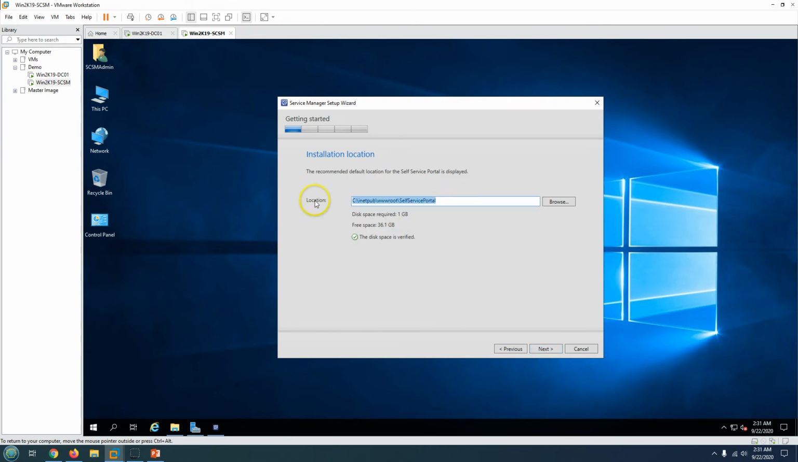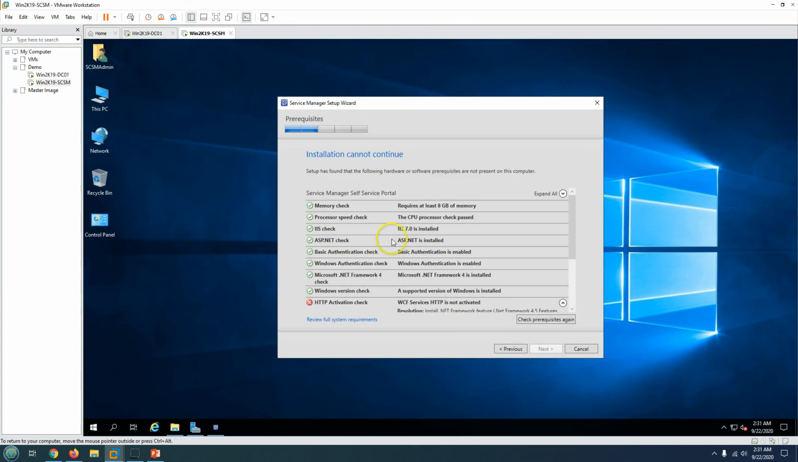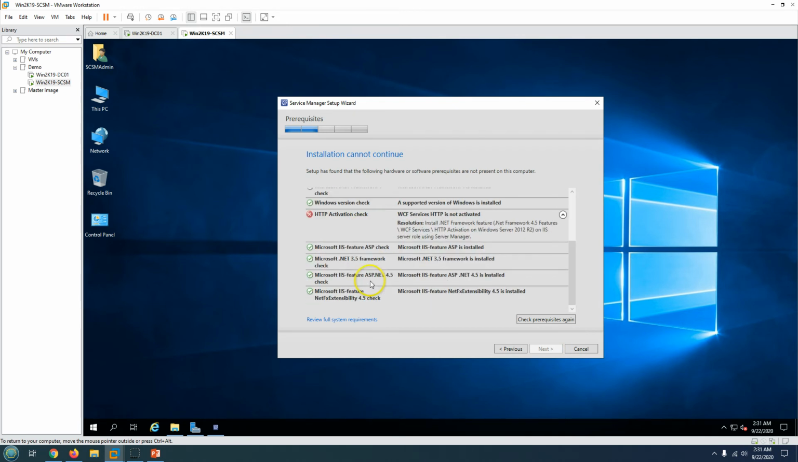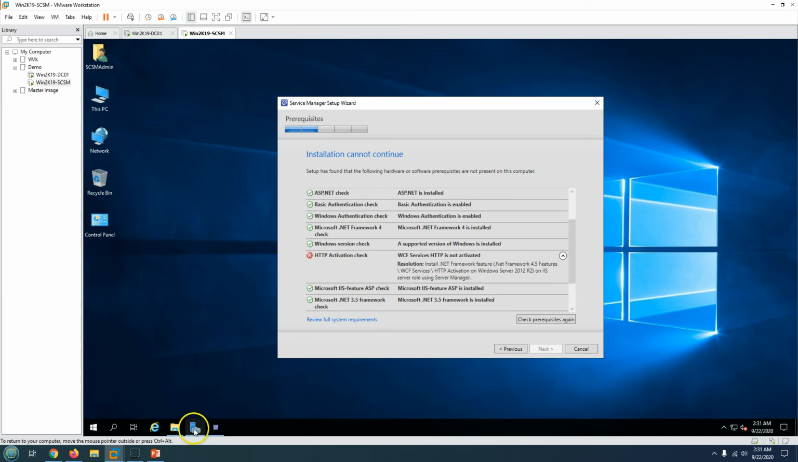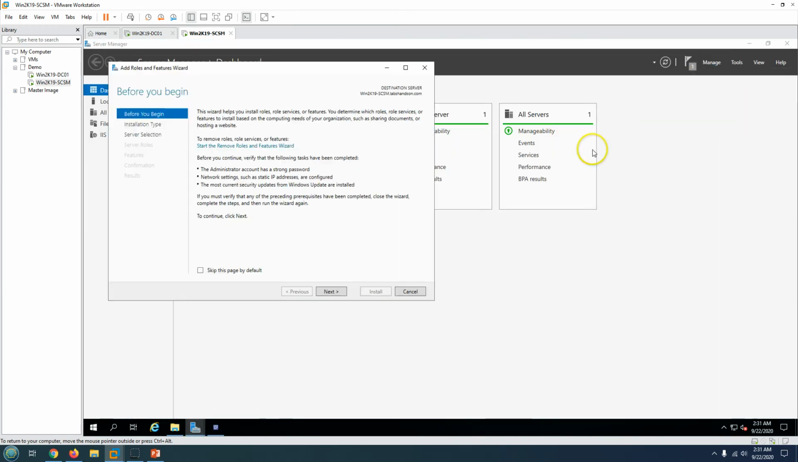And this is the default location for the installation, which is going to be C:\inetpub. So click next, and this is going to check some prerequisites. So it's saying HTTP activation is not enabled, so we need to enable it. Let's verify why it's not enabled.